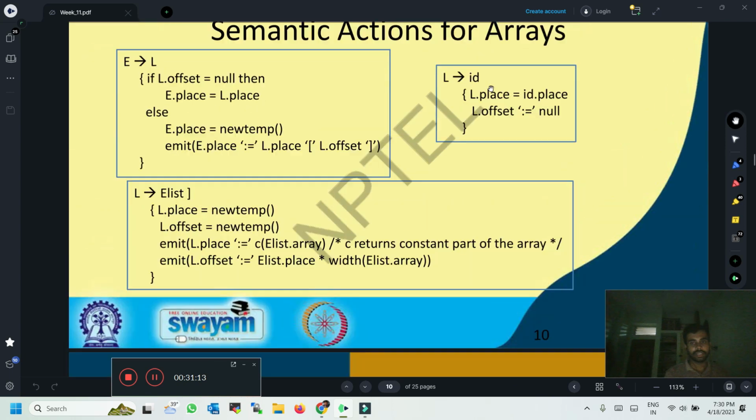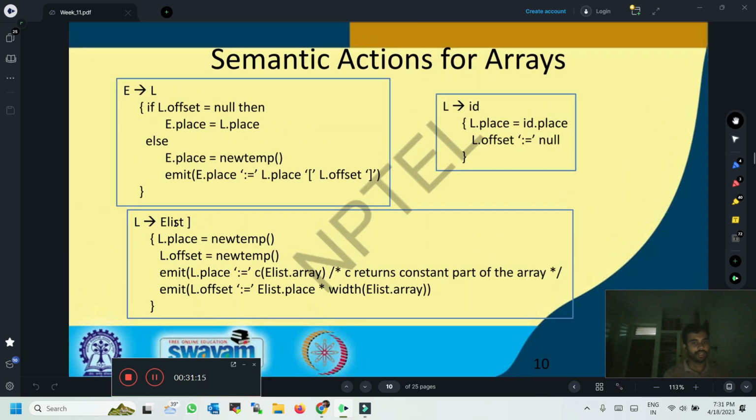Like this, there is an example. It is actually told in class in a very good manner.